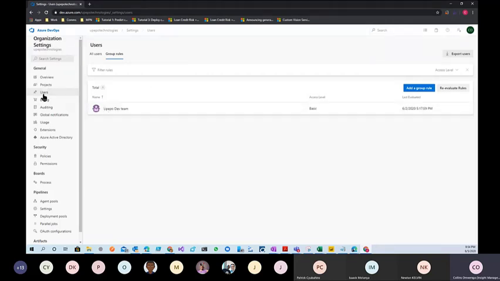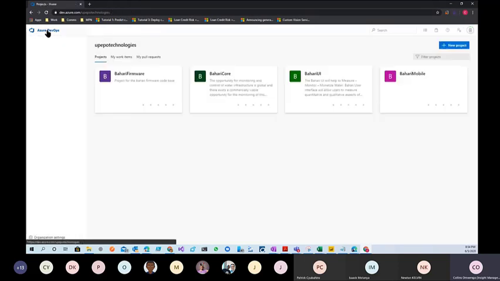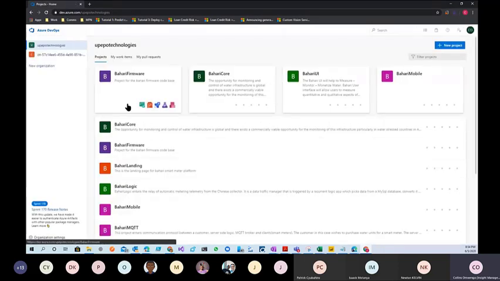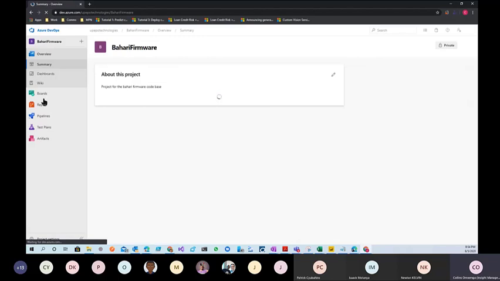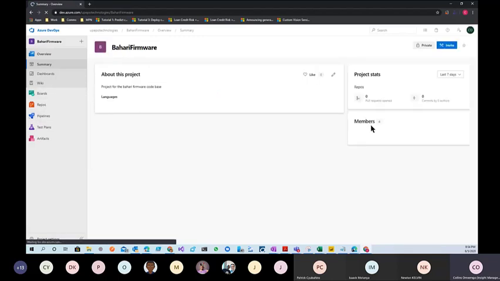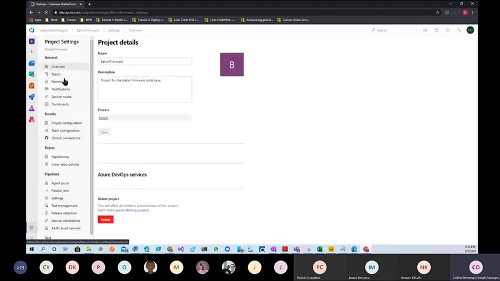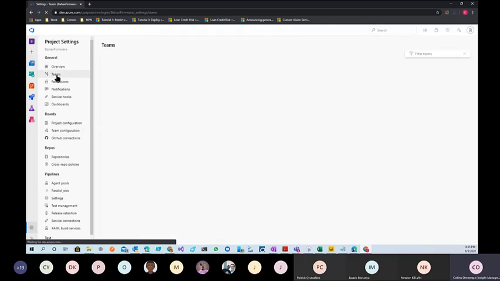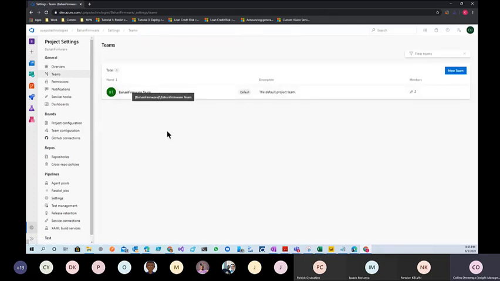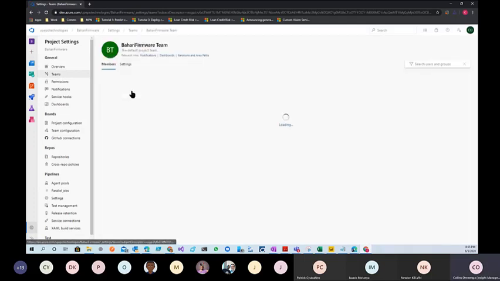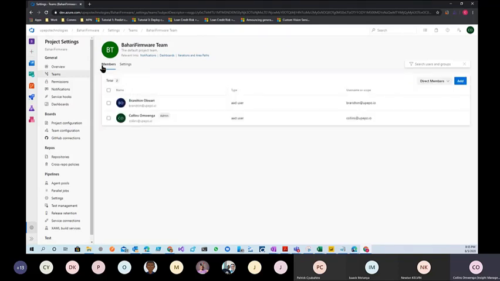For Upepo Dev Team, you've seen how you want specific people to have access to specific projects. So I'll go to, let's say, Bahari Firmware. Since this is the firmware for the smart meters, if I look at the members for this team, I have specific members. For the teams, I have the Bahari firmware team. Okay, so that's me who's customized that. Within Bahari firmware team, I have one person who does hardware and then myself as an administrator.